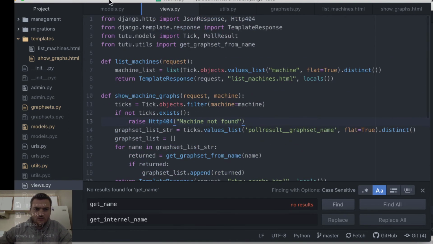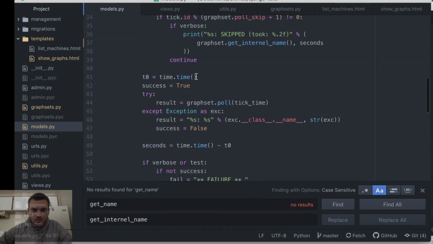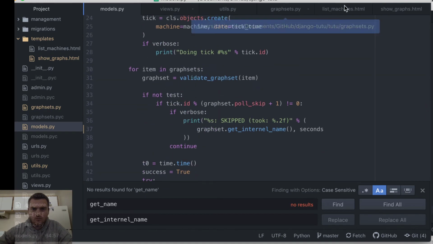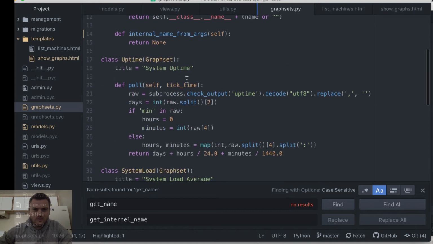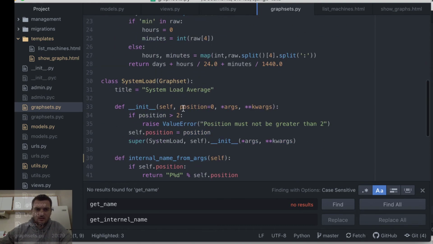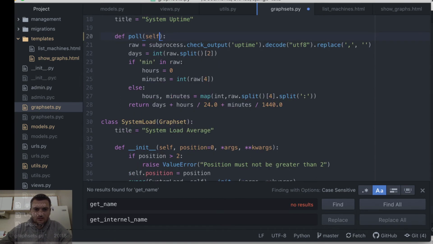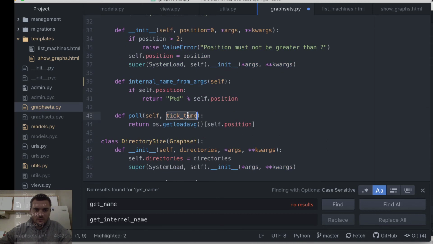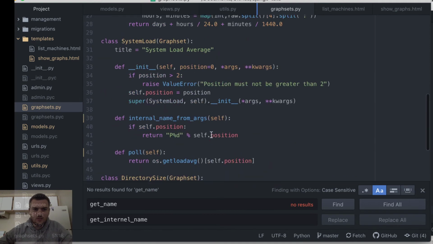Next thing I'm going to do is get rid of something. I don't like how this has tick time as an argument to this poll function. I'm going to remove this, and I'm going to give that data to the graph set in a different way.